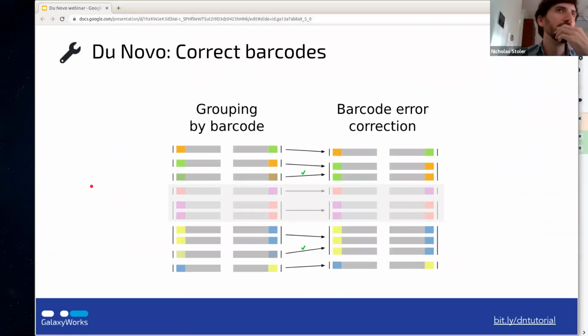Okay, so here's the correct barcodes tool. This is technically optional, but I recommend it as it can really help increase your final yield. It does this by correcting errors in the barcodes. The way it does that is basically by aligning all the barcodes to themselves and matching up similar barcodes that way. And so it can find barcodes that differ by up to 3 substitutions using this method.